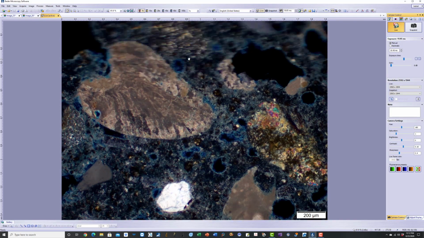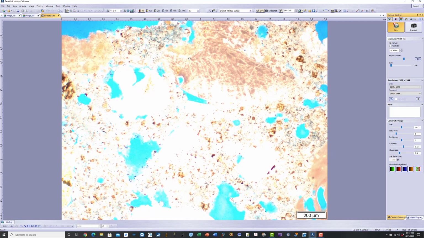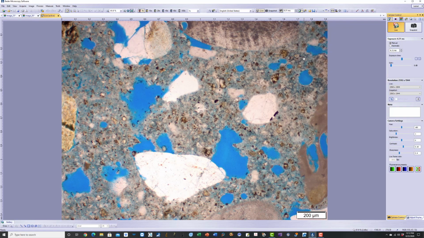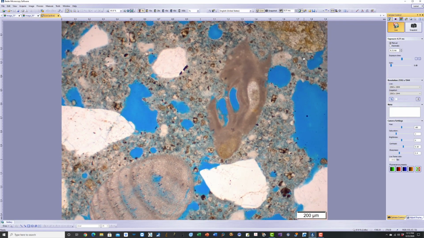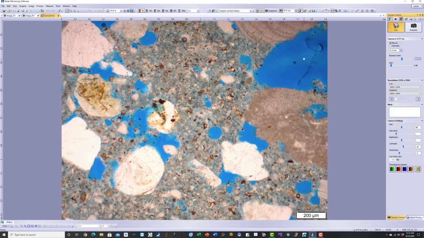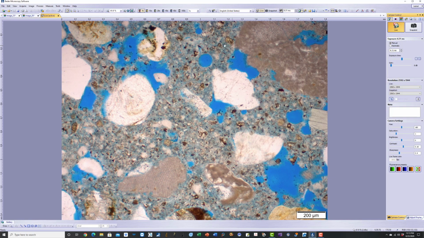After this mortar coating, let's go back to the plain polarized light mode, adjust the exposure time. You can see a lot of residual cement particles in the paste. As you go still down, more or less uniform distribution of residual cement particles in the paste.